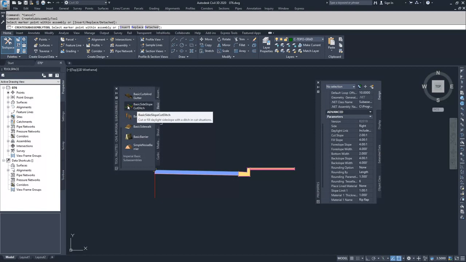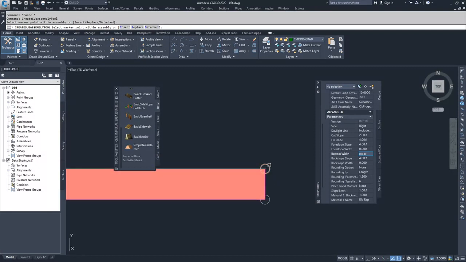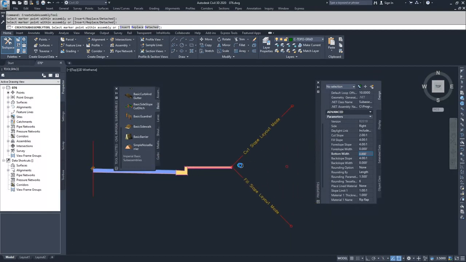So when you're cutting, this entity will create a ditch in your cut section. If I don't want to have that ditch because I know that I'm going to be very close to the existing surface, I can change these fore slope widths, bottom widths, and back slope widths. I'm going to change all of these to 0. That way it doesn't matter what my fore slopes and back slopes are. I'm just going to have 0, so they'll never show up. I'm going to leave those in, and then select the edge of my sidewalk. And it's going to place in this entity that looks like my cut slope layout mode and my fill slope layout mode.